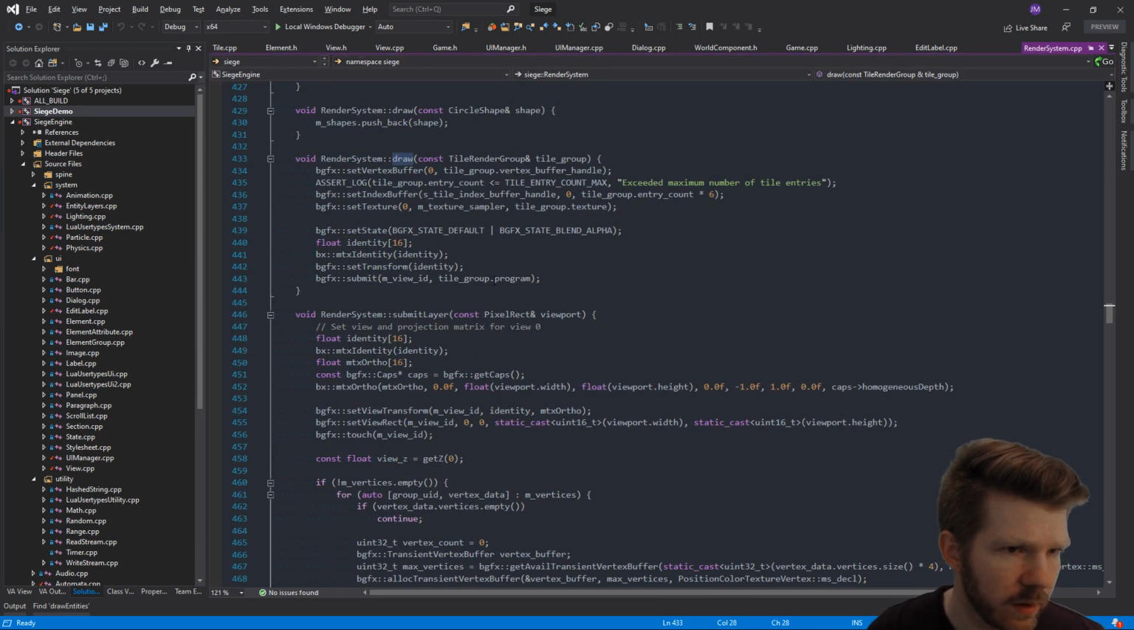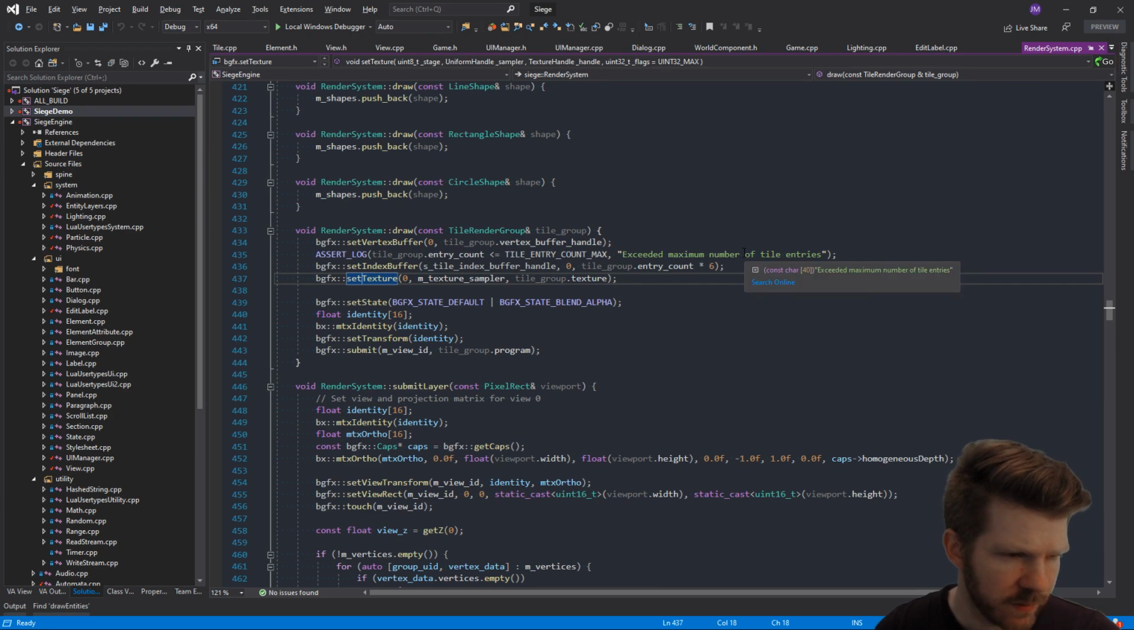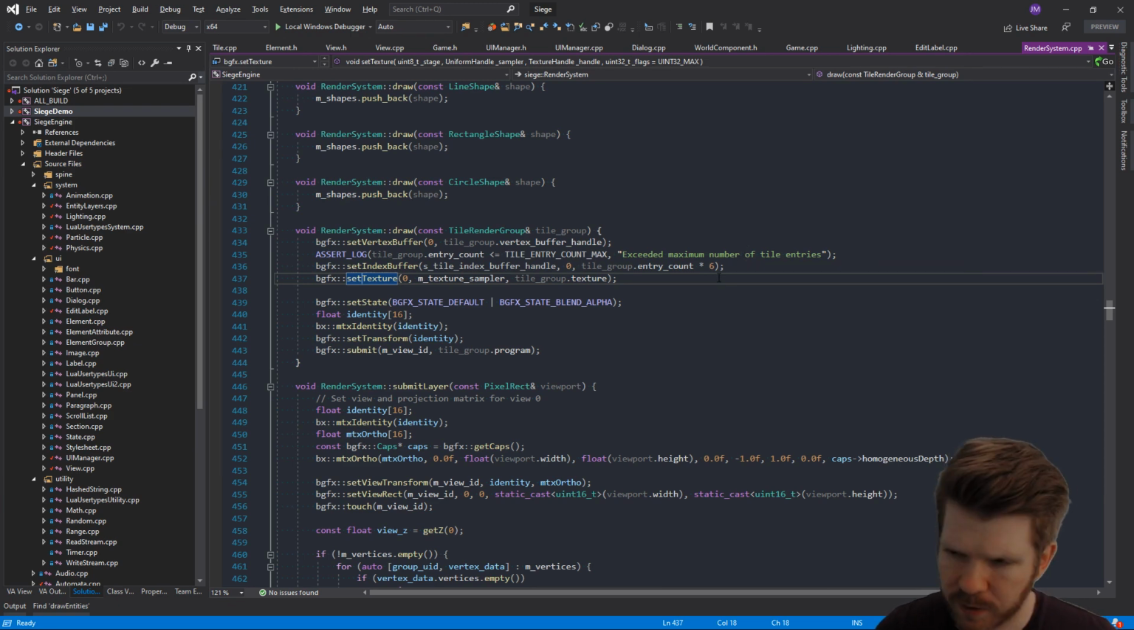How do we handle that? Set the texture. I don't want to have to go in and change the position.